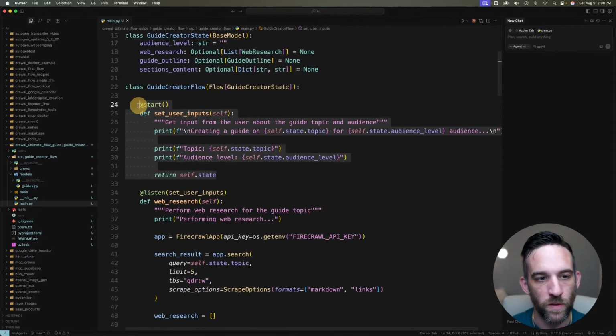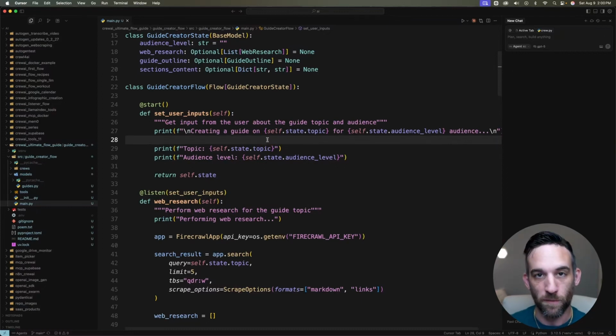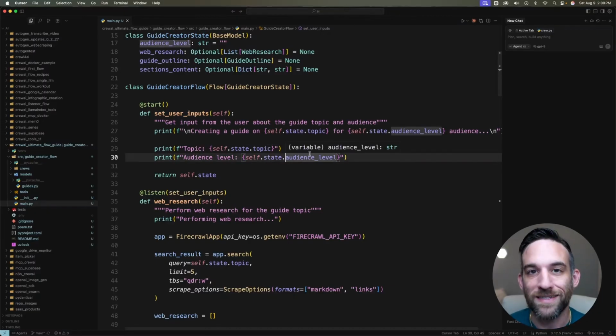So the first thing is we are going to be setting all the user inputs. So before this, we're going to ask the user, what topic do you want to talk about? For instance, GPT-5 and all the use cases you can get from that. And you want this to be a beginner, intermediate, or advanced guide on that.